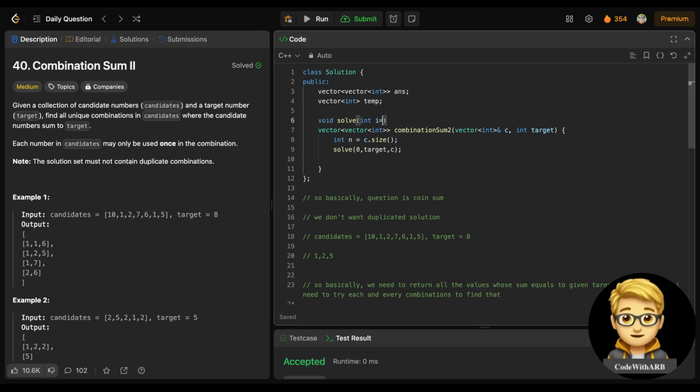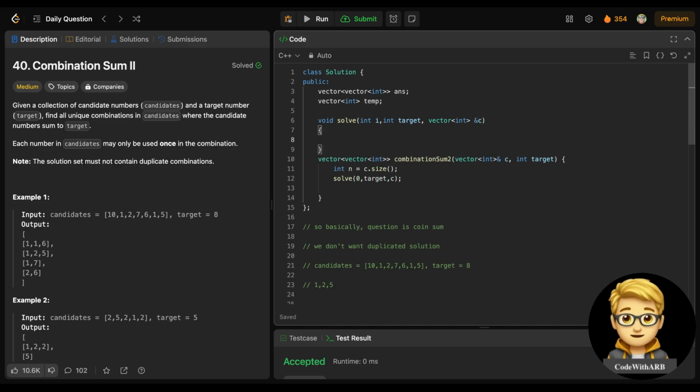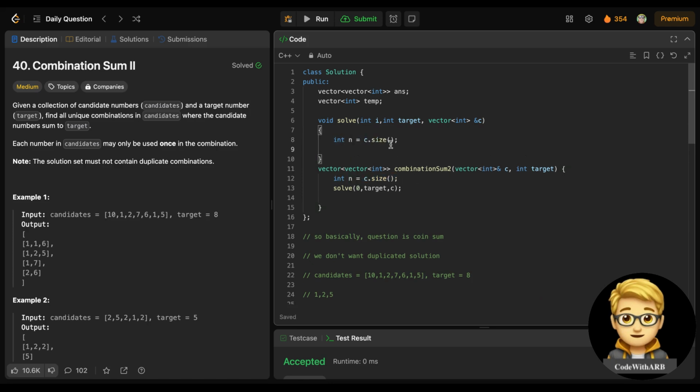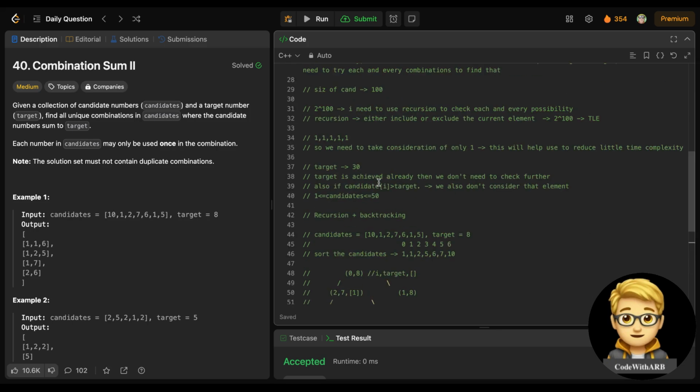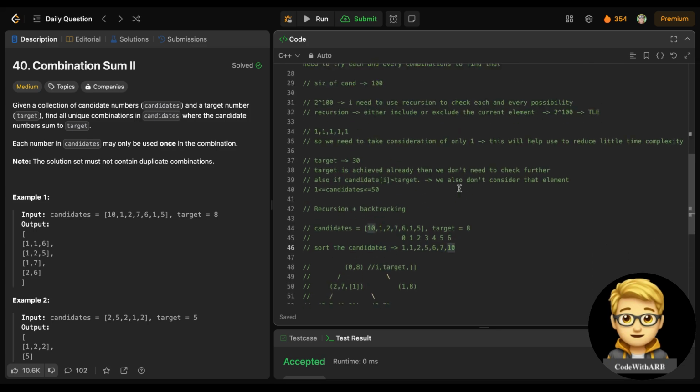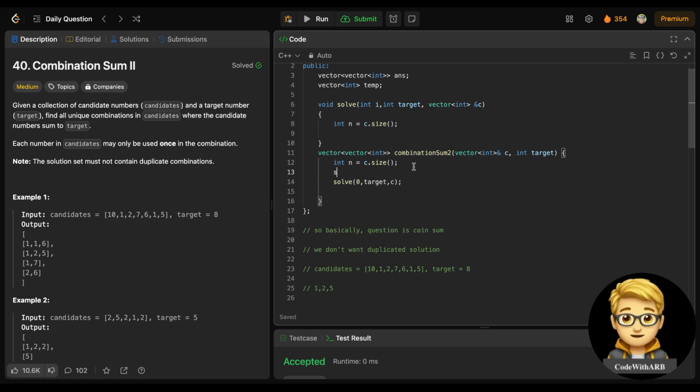Now I will start from 0, so i is equal to i, and this will be the target, and this will be the vector, and c. Now we will find the size of candidates. The first thing to note is that I need to check each and every element, and also check whether we can skip it or not. The first thing is to sort the elements. Why sort? Because I don't want duplicate elements, so I will sort it beforehand, before starting recursion.